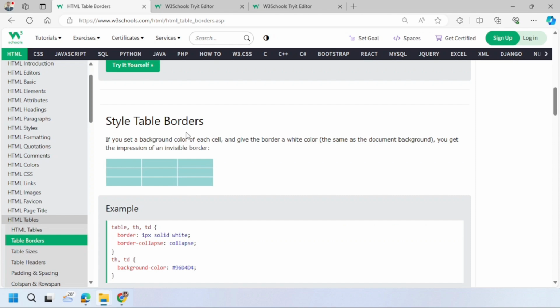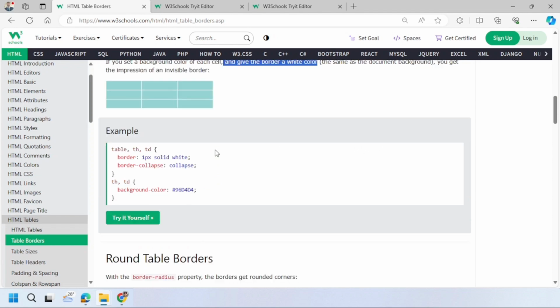Then there are various different styles that we can use. So if you want to set a background for each of these cells and give the border a white color, the same as the document background, you can get the impression of an invisible border. How to do that? So we specify table, comma, table header, comma, table data, meaning that each of these elements has the same style, having a border of 1 pixel solid white, border collapsed. But the table header and the table data mean these individually. Now I don't want to specify the style for the entire table, but I'm going for individual elements, adding more to it. So we can say background color, and we specify the background color here.